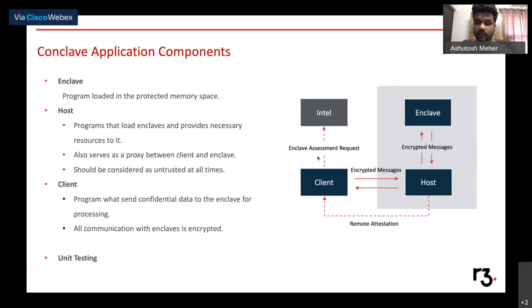So if you look at this diagram over here, the way it works is you have these three different components, which are the enclave, the host, and the client, which we just talked about. The client will send encrypted data to the host, and the host will then forward the data to your enclave. Similarly, the processed data can then come back to the client via the host. There are two important things here as well, which are the remote attestation and the enclave attestation request. We'll talk about the remote attestation after this, and the enclave attestation request as well.